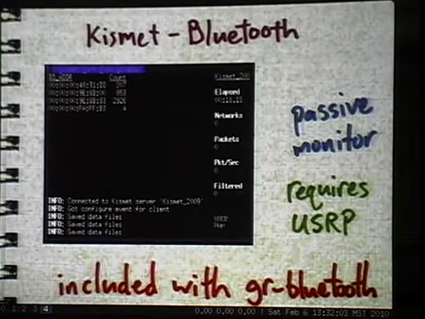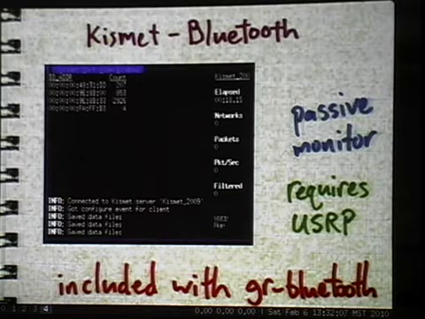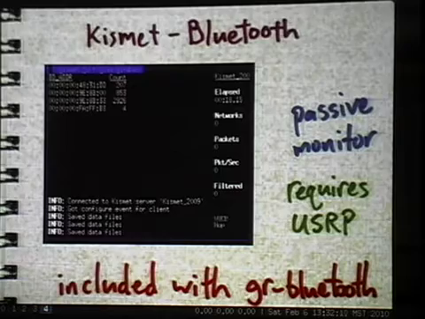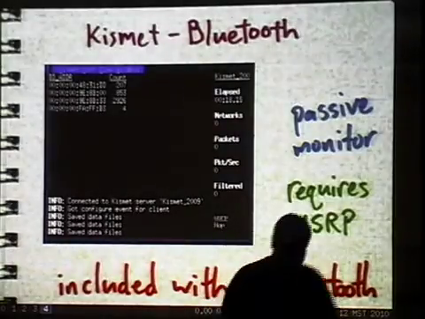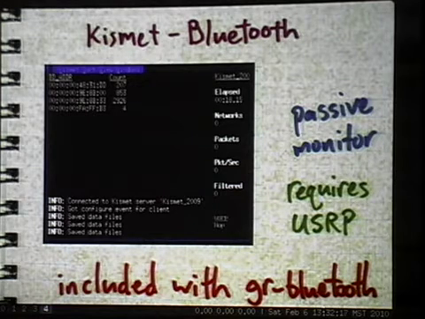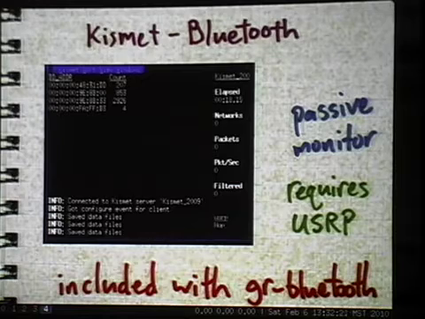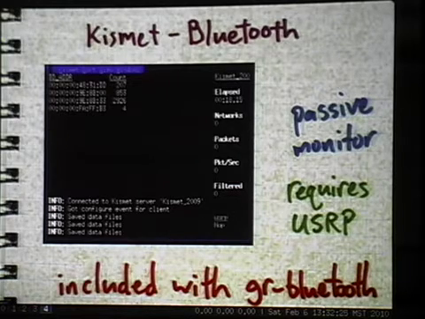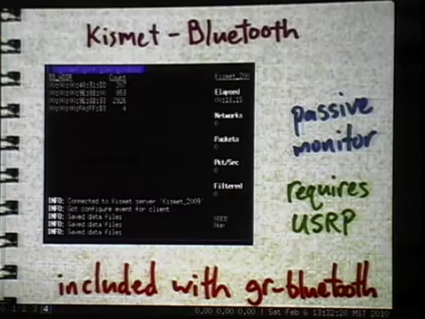Also, I've been working on, with Mike's help, the Kismet Bluetooth plugin, which is a second plugin for Kismet that is for integration with GR Bluetooth and the USRP. So I'm going to do a real quick demo of that. This does passive monitoring, so you don't need to know any prior knowledge about a device at all, and it doesn't need to be in discoverable mode in order for you to find it.